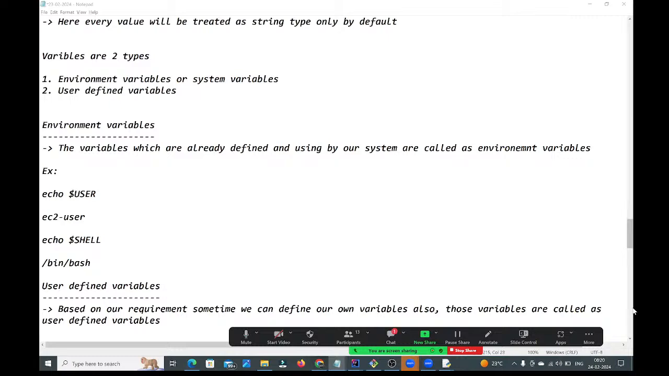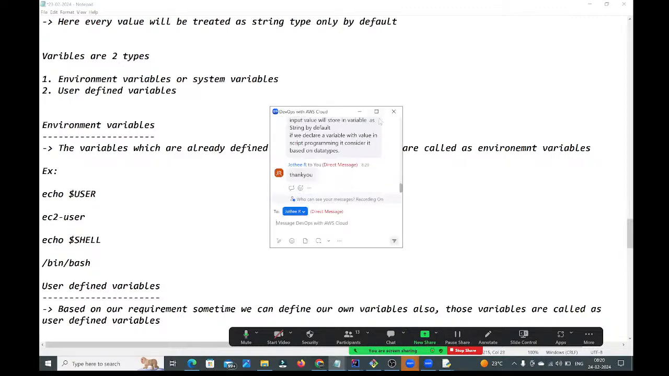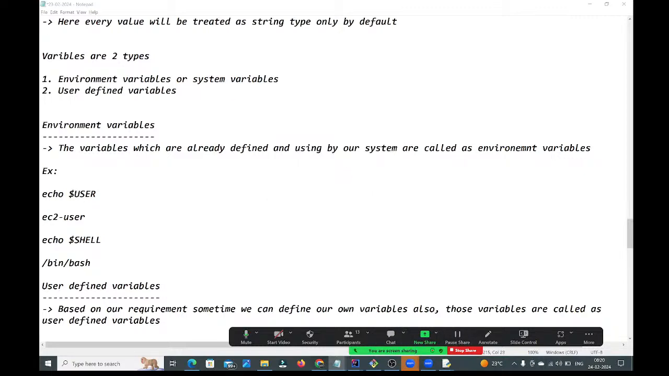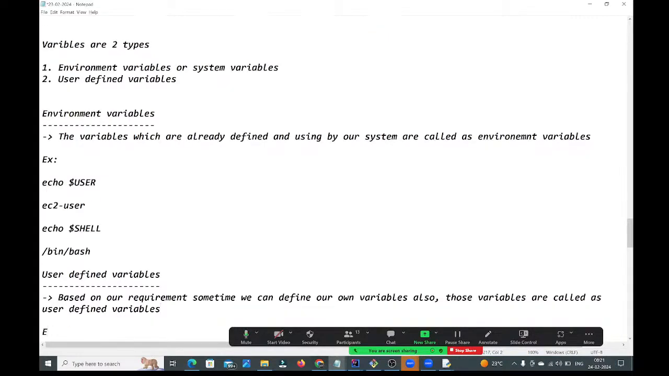Right, guys. Based on our requirement, sometimes we can define our own variables also. Those variables we will call as user defined variables, guys. If the variables are already defined, then those variables are called environment variables. We will define user defined variables like this.